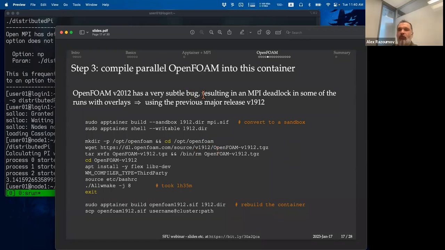I'm going to show you demos with OpenFOAM 1912, because the most recent major version actually has some bugs that prevent me from using it with overlay images. I'm not sure what those bugs are, but they're really strange. Anyway, I go into this directory, install a couple of packages, source the initialization file, and then compile OpenFOAM right inside this container. When I use 8 cores, it actually took an hour and a half, right? So this whole setup takes a while.